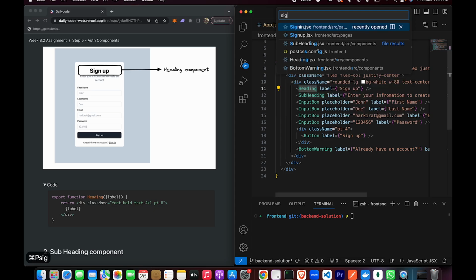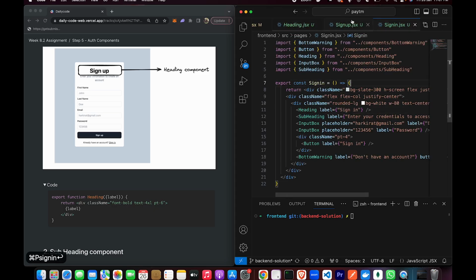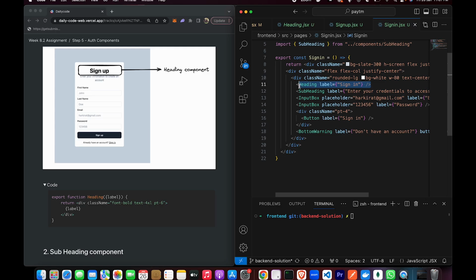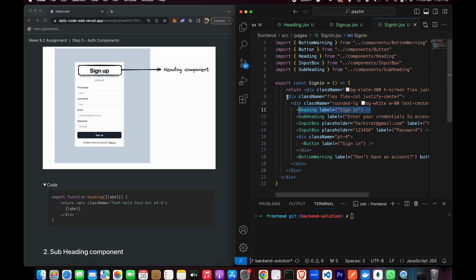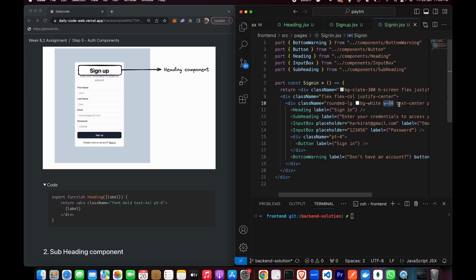And the same thing is true for the sign in component. If you go to the sign in component, you see heading at the very top. Of course, it is wrapped inside a div, which will probably give the background gray color, inside another div that makes this div centralized on the vertical axis. And then finally the card, which has a background white and then width of 80, and so on and so forth.